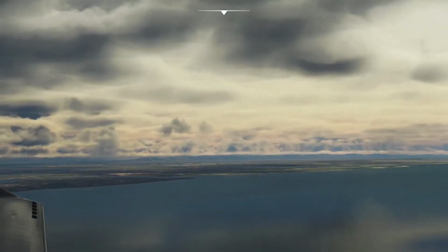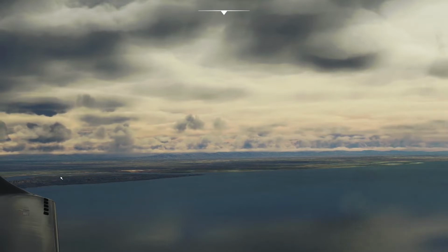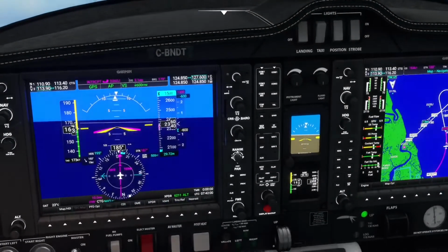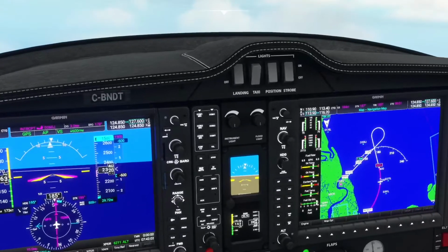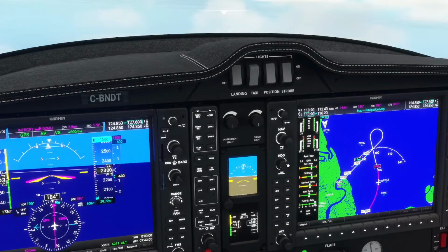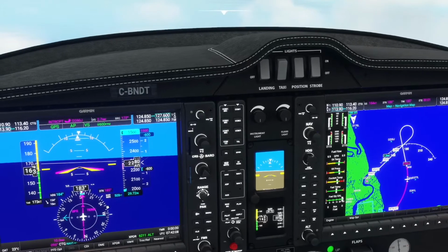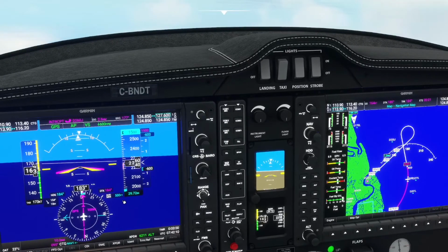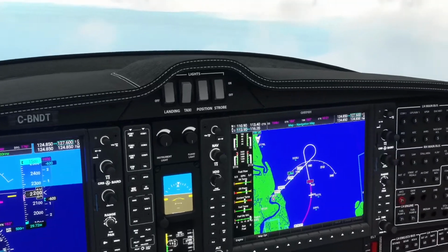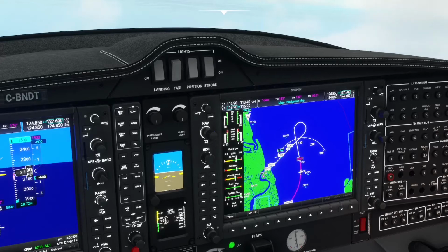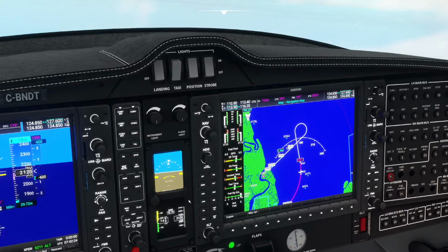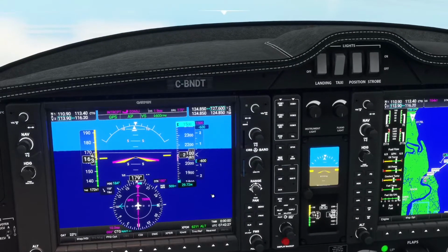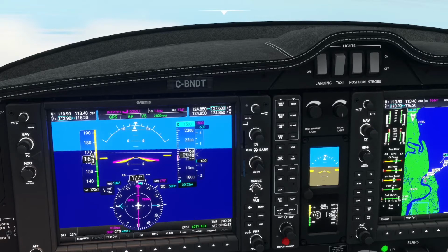Just looking, the airport should be over here somewhere. It's right around here. 500 feet to go, altimeter is set. We've got our minimum set.